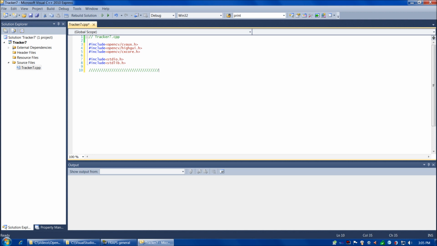Now we're ready for function main. Since this is going to be a pretty small program, we'll just do the whole thing in one function. We don't really need any function calls. int main with argc and char argv.